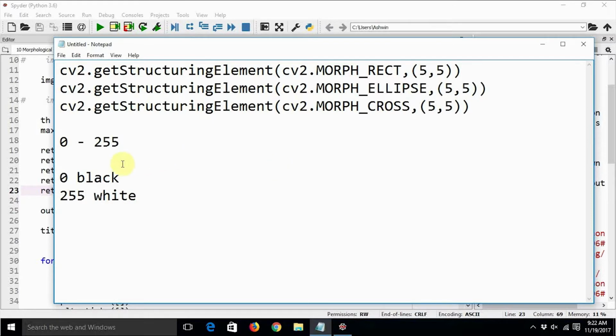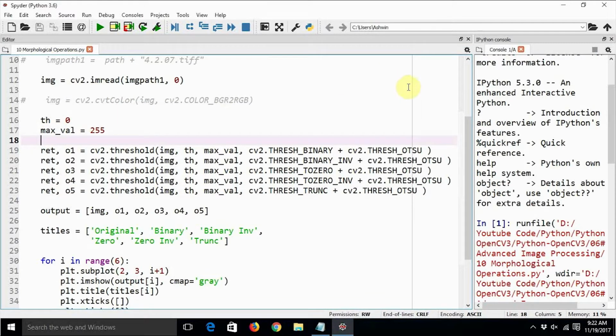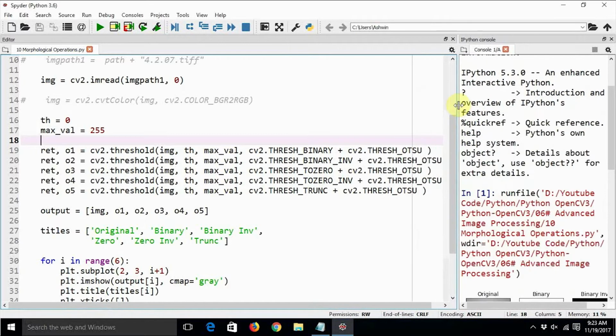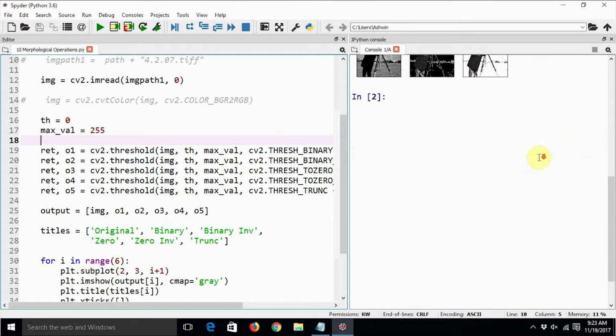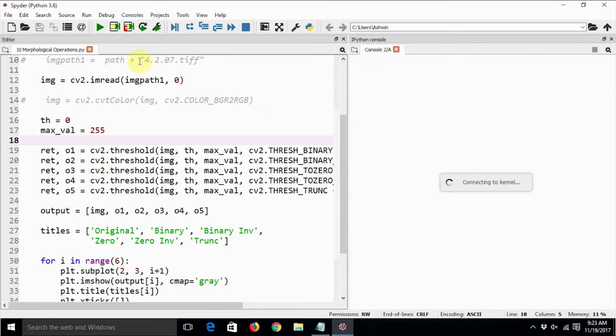We know that we can convert a grayscale image to a black and white image by applying thresholding. We have already seen the programs for that. So this is the program for thresholding and this is the output for that. Let me clear it and run it again. We have already seen this program, right?